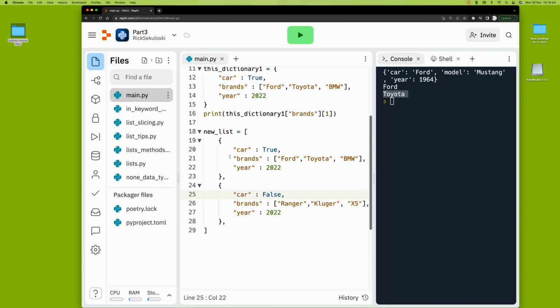Now, what if we want to access the value of the car? That's simple. We have the dictionary, and inside the dictionary we can use the keys to access the values, right? So I will do another pair of brackets, and I will say car here. Good. That's it. I got true back. Also, I used double quotes here, but you can use single quotes, whatever you like. It's not going to change anything.